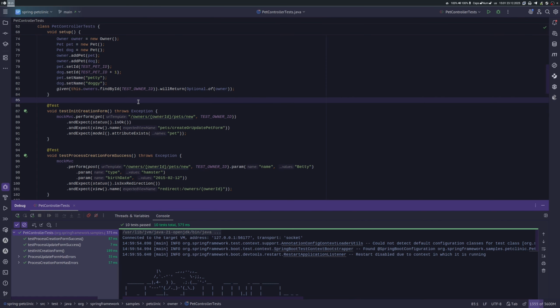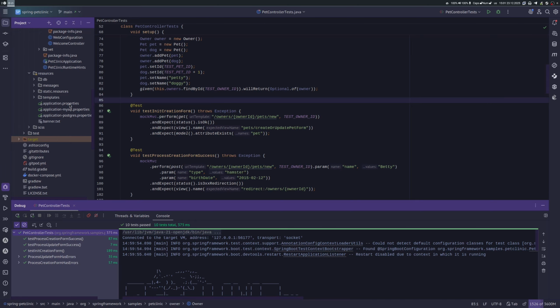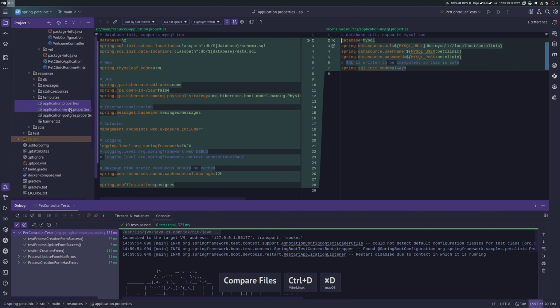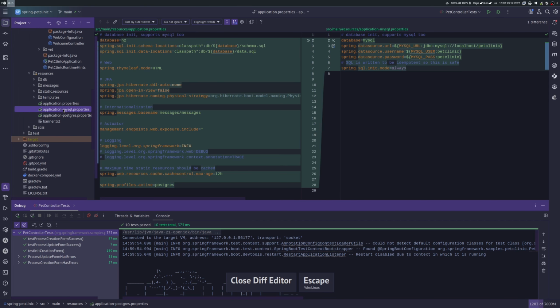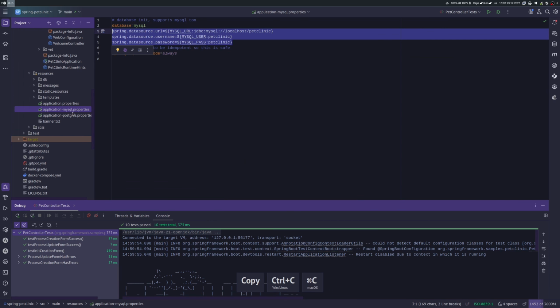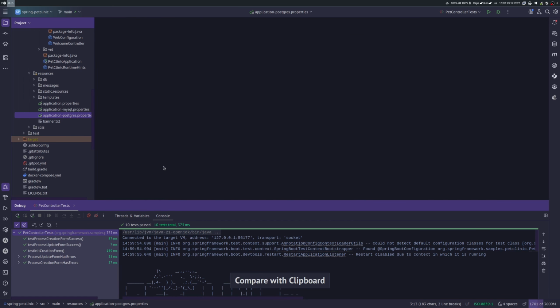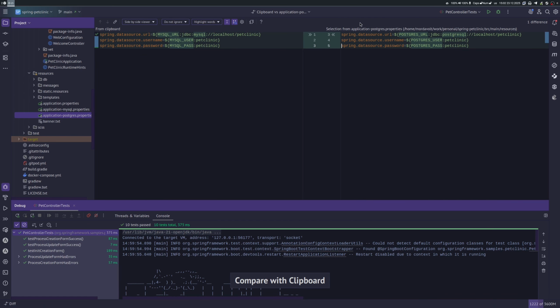Often in my work, I have two things that are similar. I would like to make a diff out of them or compare them. If I select two files and press Ctrl+D or Command-D on Mac, it will show me the comparison between these two files. And if I want to compare just these three lines that start with Spring Data Source, for example, then I can go to this file, copy these lines, go to this file, select these three lines, and press Compare with Clipboard. This way it will compare the selection in one file and what's in my clipboard. I can even edit this and this will edit my clipboard, or edit this and this will edit what I have in the file.